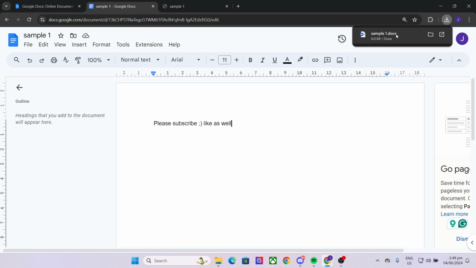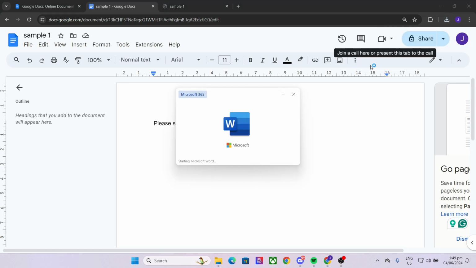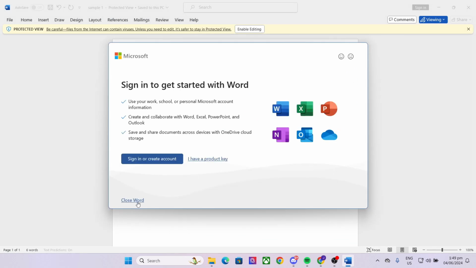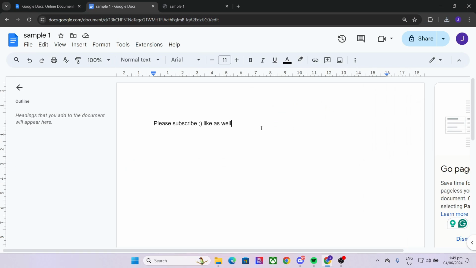As you can see, it downloaded it. If I open my DOCX file, it will redirect me to the Microsoft Word software. As you can see, I have downloaded it in DOCX format.